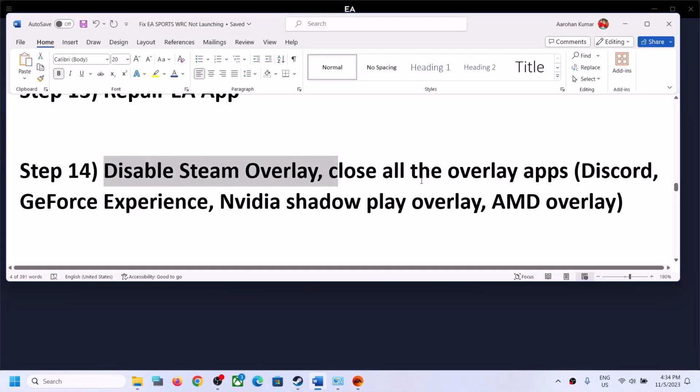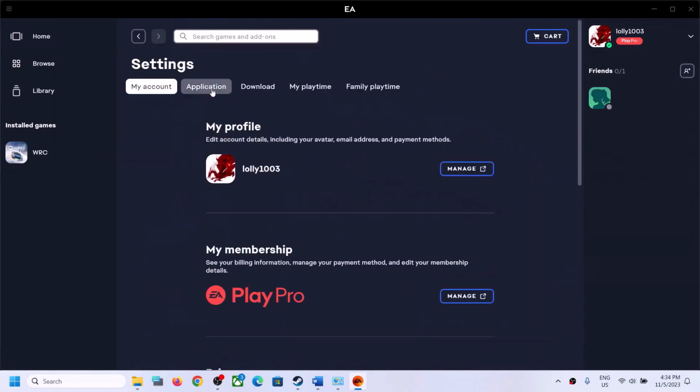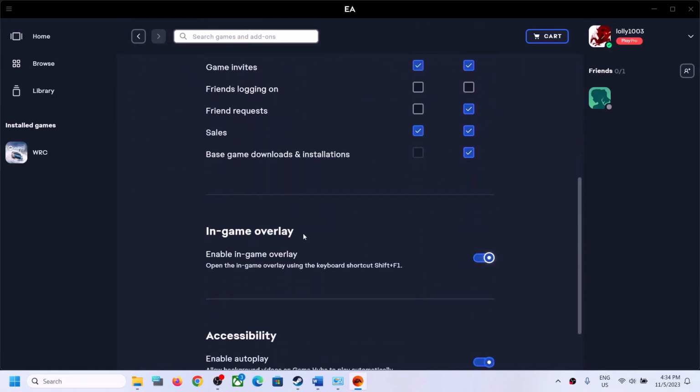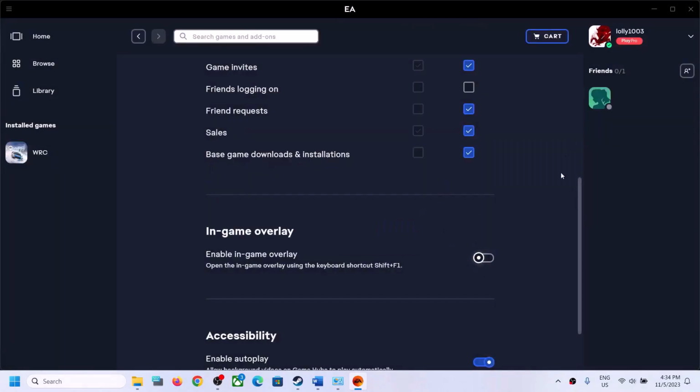Now, if you have the game on EA app, in that case, open EA app. In my case, the EA app is opening. Now, once you have the EA app open, click on these three horizontal lines and then go to settings and then go to applications, scroll down. Now over here you can see in-game overlay. If this is on, you can turn it off, and then launch the game and then check.